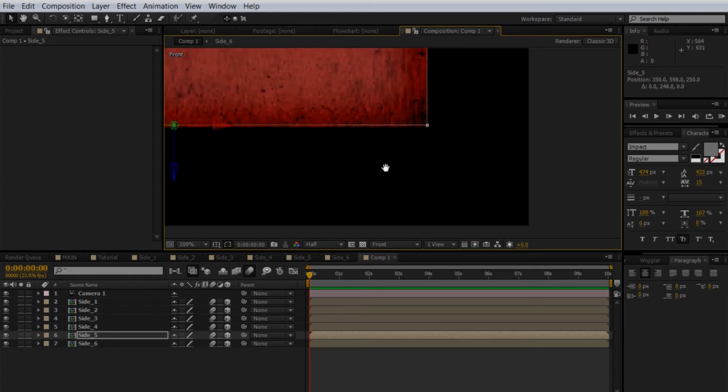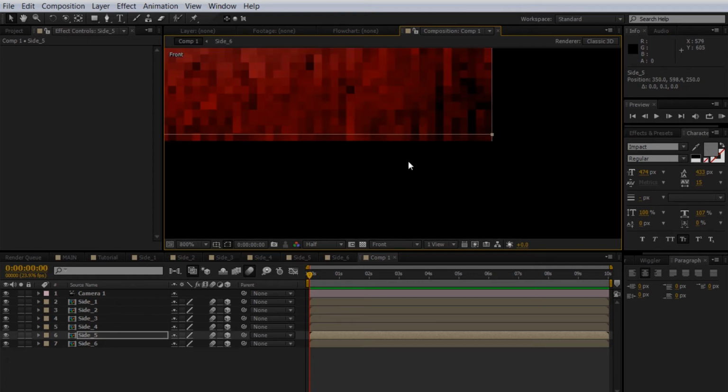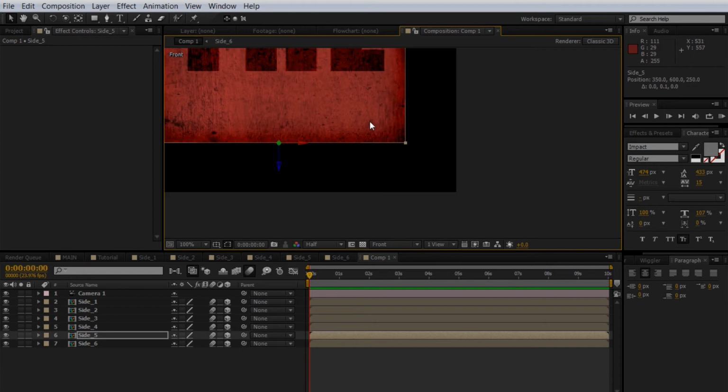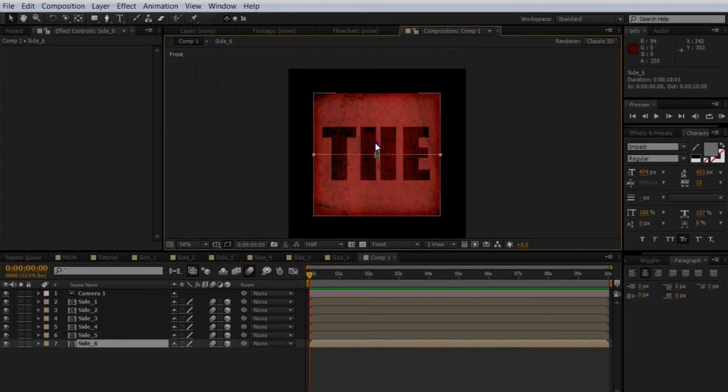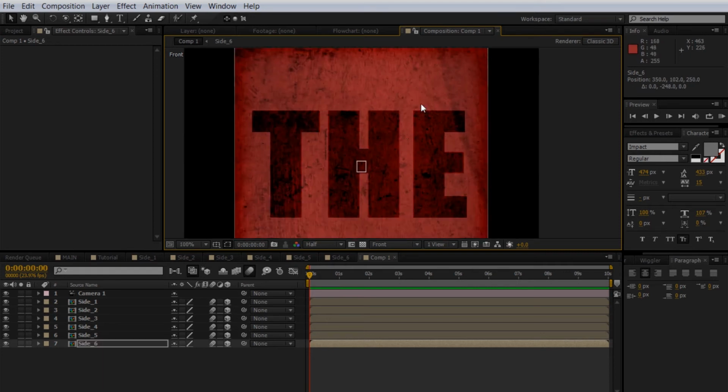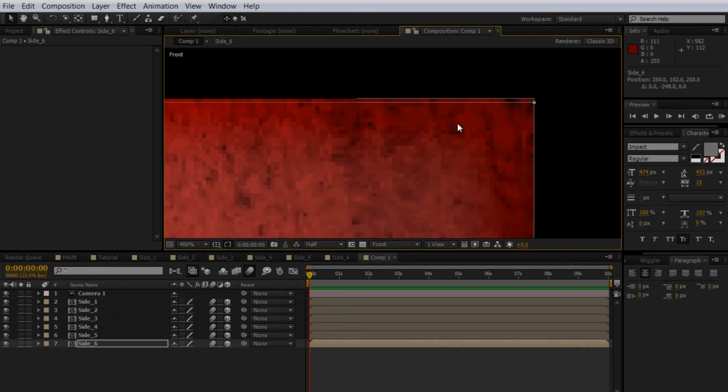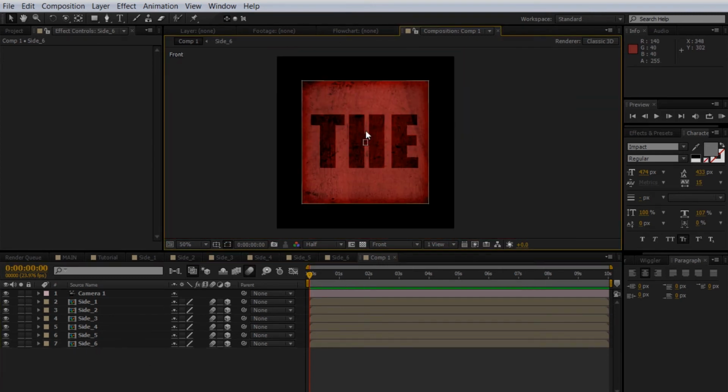And once again, we want to just line it up with the very bottom of that layer there. And take our other side and raise it to the top. And once again, line it up. And now we have our cube created. Pretty simple, pretty straightforward. And now what we want to do is make sure everything is faced the right way.